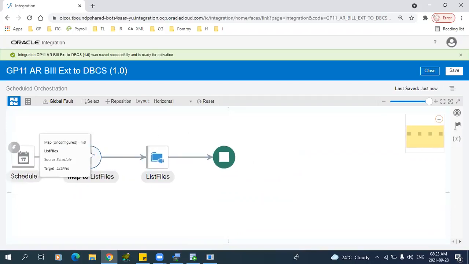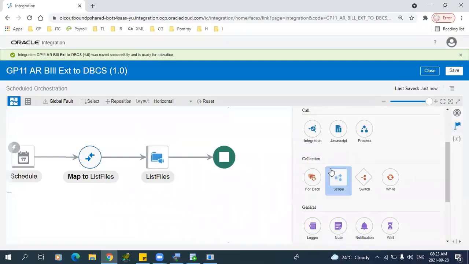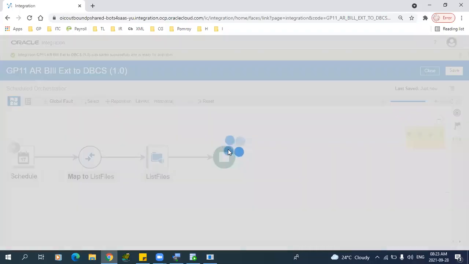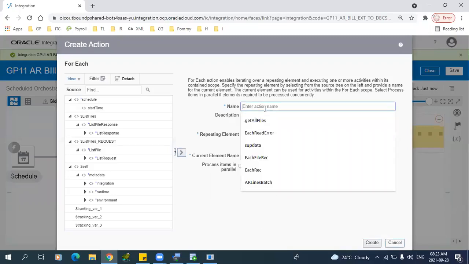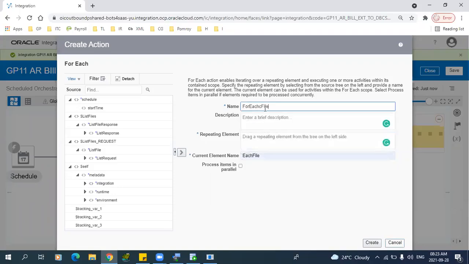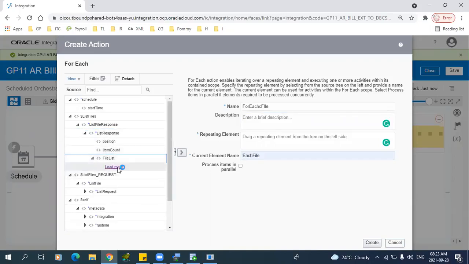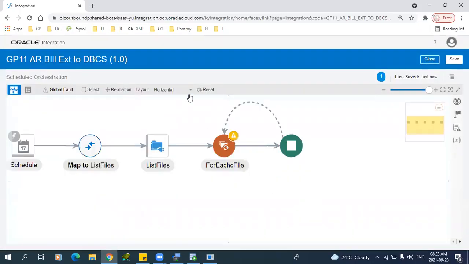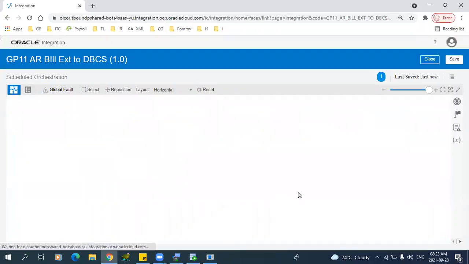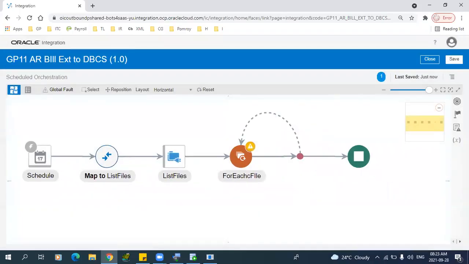File name and pattern. Now it will create two XML nodes for us, which is a repeating element. In order to get those files, we need to add a for each. And this is the list files response and file list, load more, and this is my repeating element. Just click on create. So I need to download the file now. Just use the same FTP connection in order to download the file.